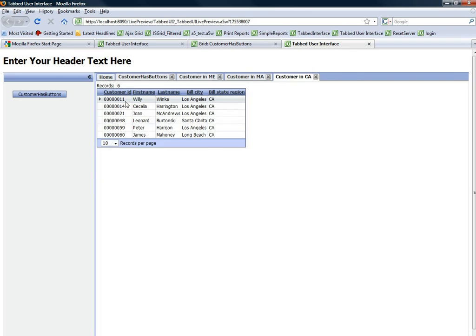So now you can see how we very easily have added a button to show related data in new panes in the tabbed UI builder. So let's go now and explore how we can do the same thing with reports.